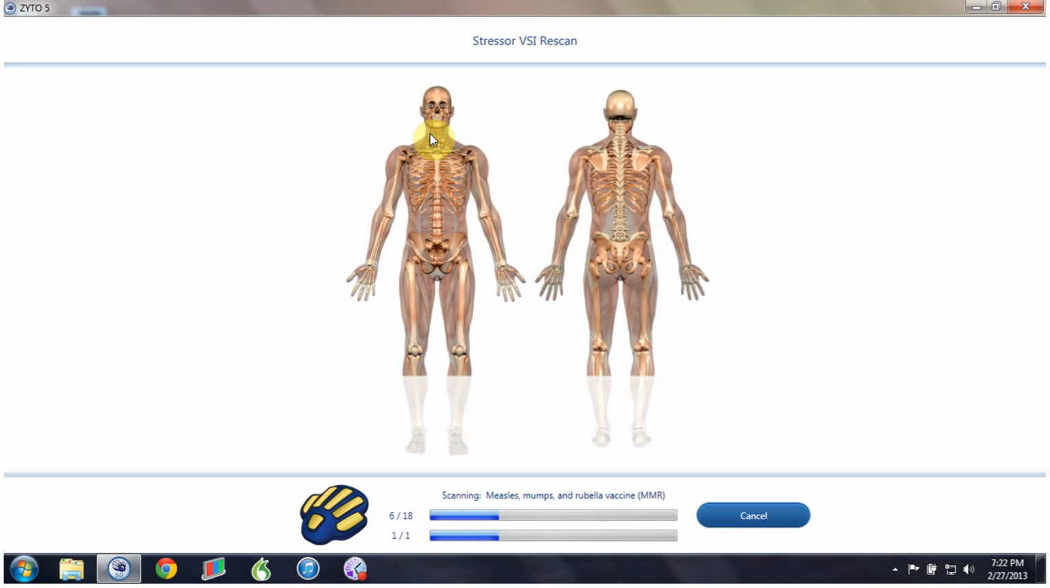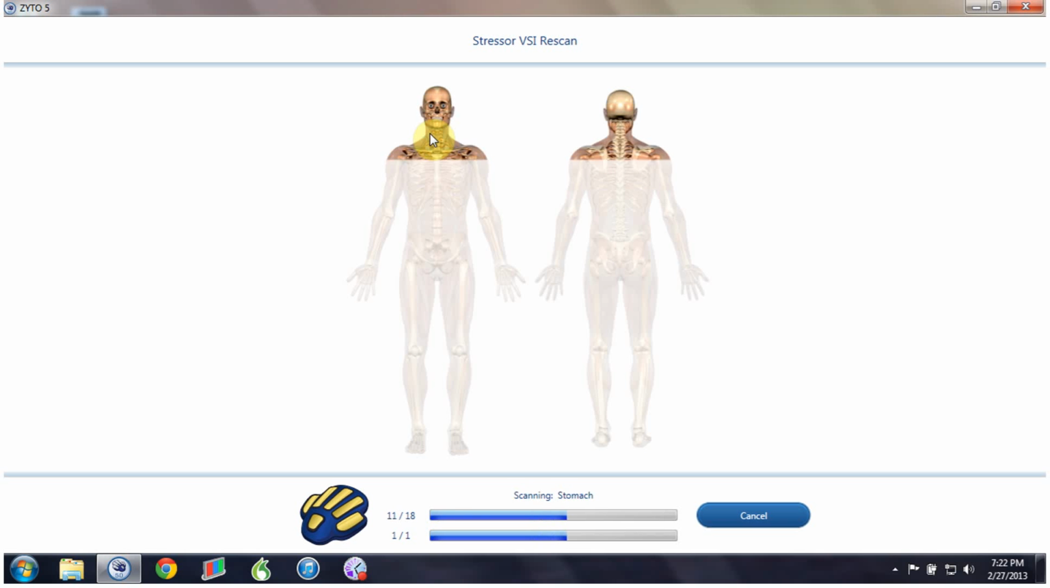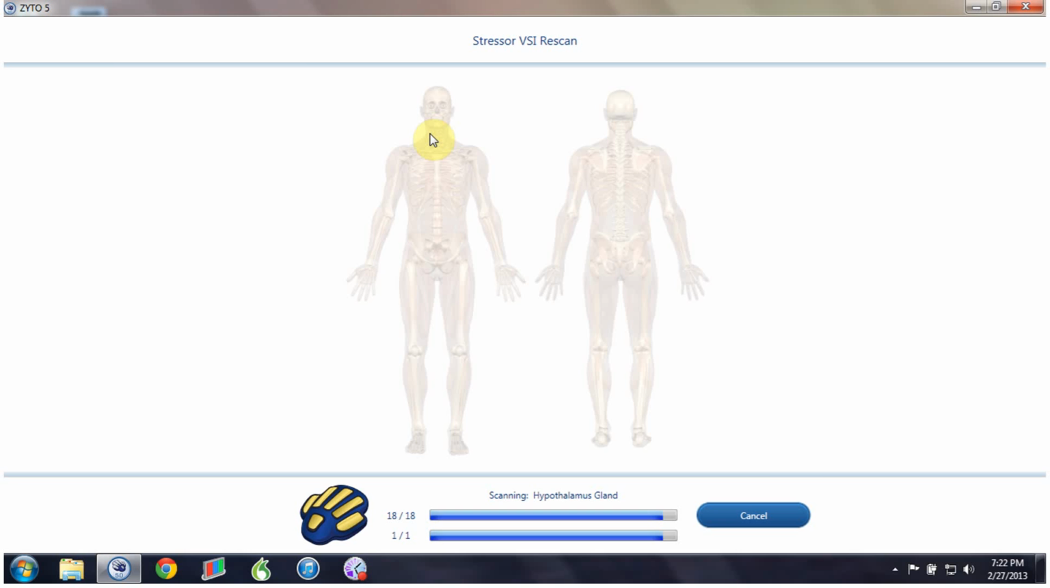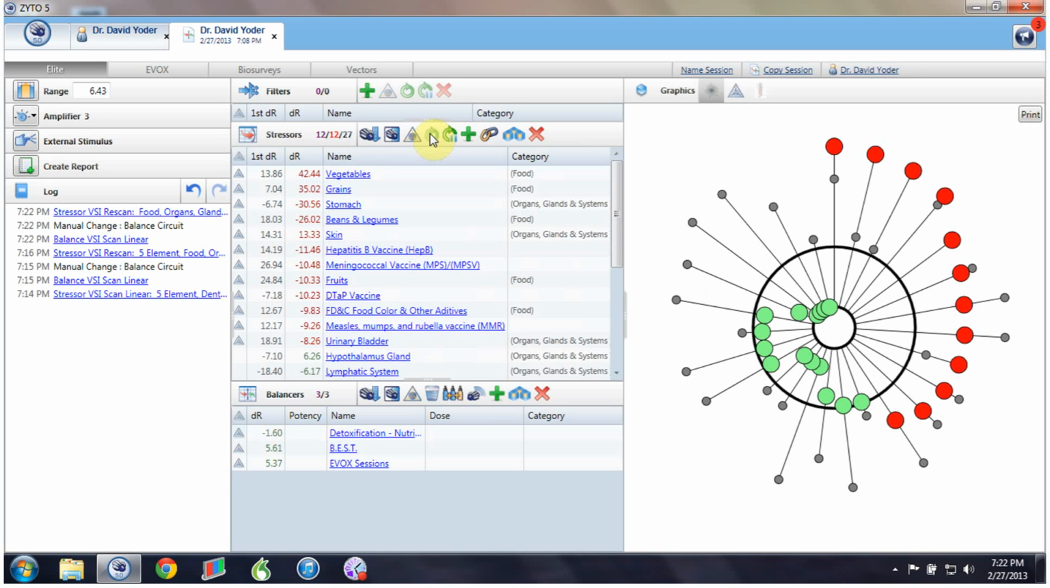Reassessment is a preview into the future. It tells us literally how a suggested remedy, whether it be supplement or homeopath, will benefit the patient. So we see more balancers being balanced as the reds are shifting into the green inside the circle here. And it looks like we still have some detoxification. I'm going to suggest possible food combining or specific dietary recommendations.